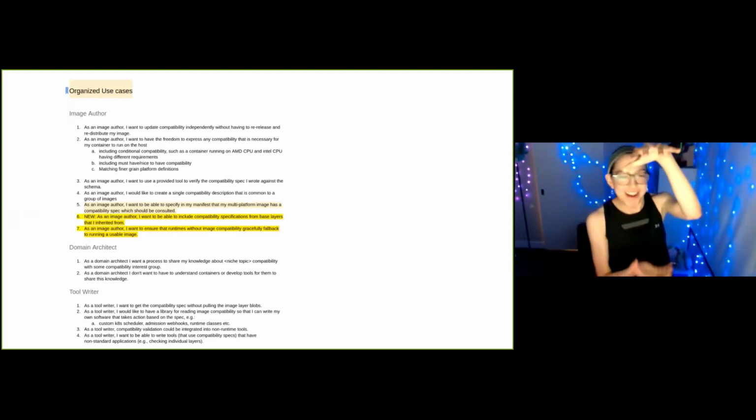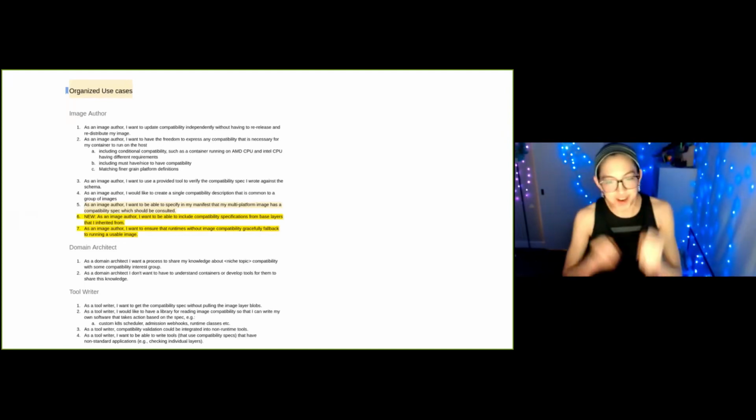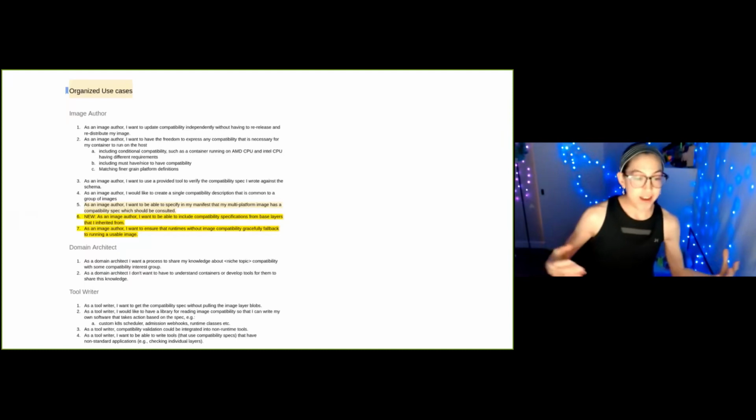So what have we been doing in this working group? Well, we start out with this massive document of use cases. This is just a tiny little section of it. We've been going incredibly slowly through these use cases, talking about each one in detail. And we pose them as a persona. As an image author, I want to be able to do this. As a domain architect, as a tool writer, I want to be able to do this.